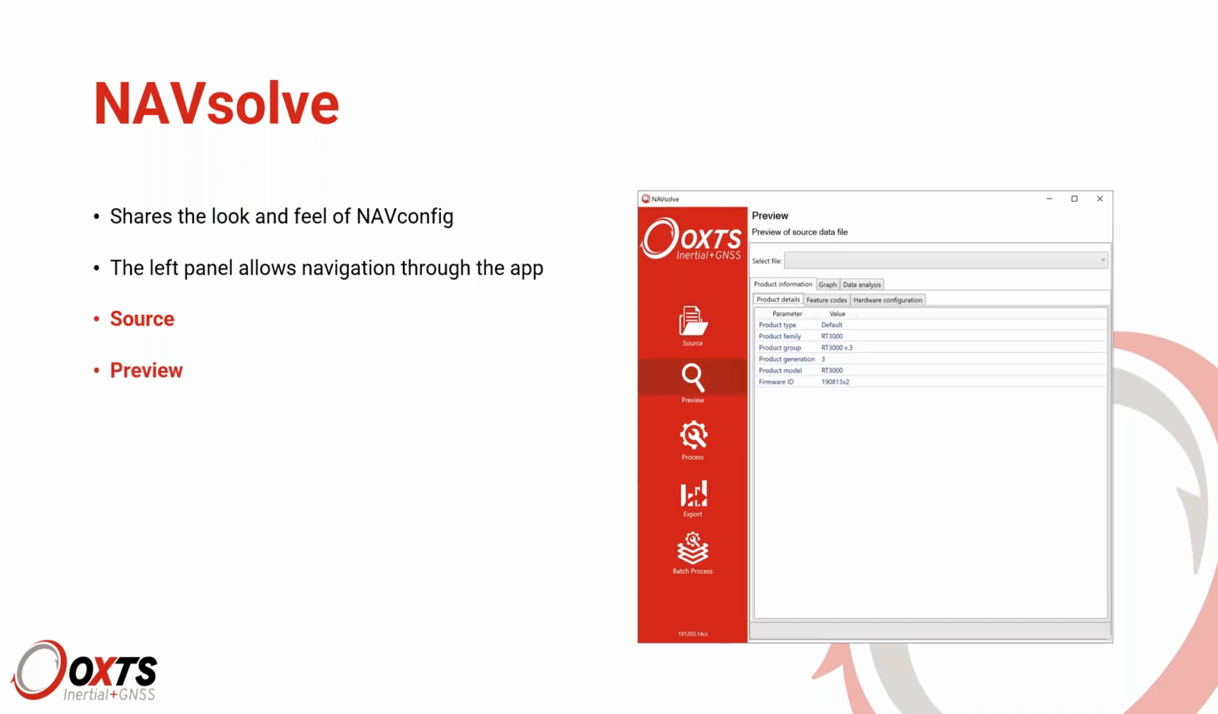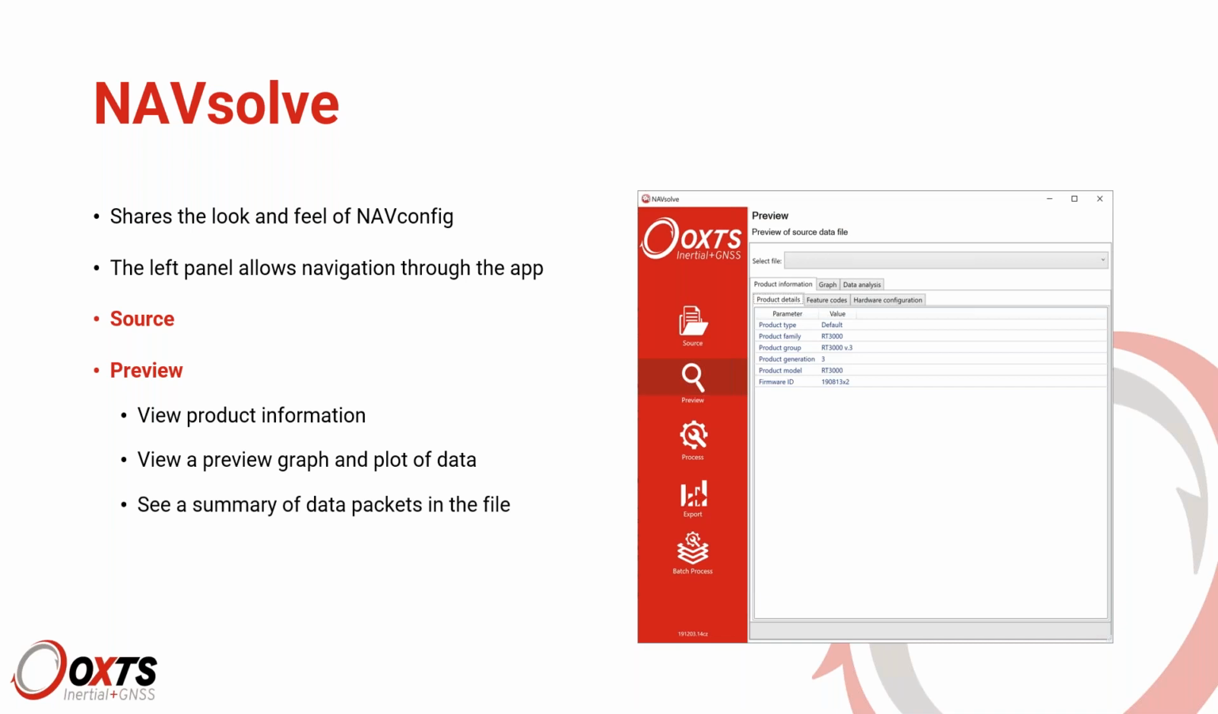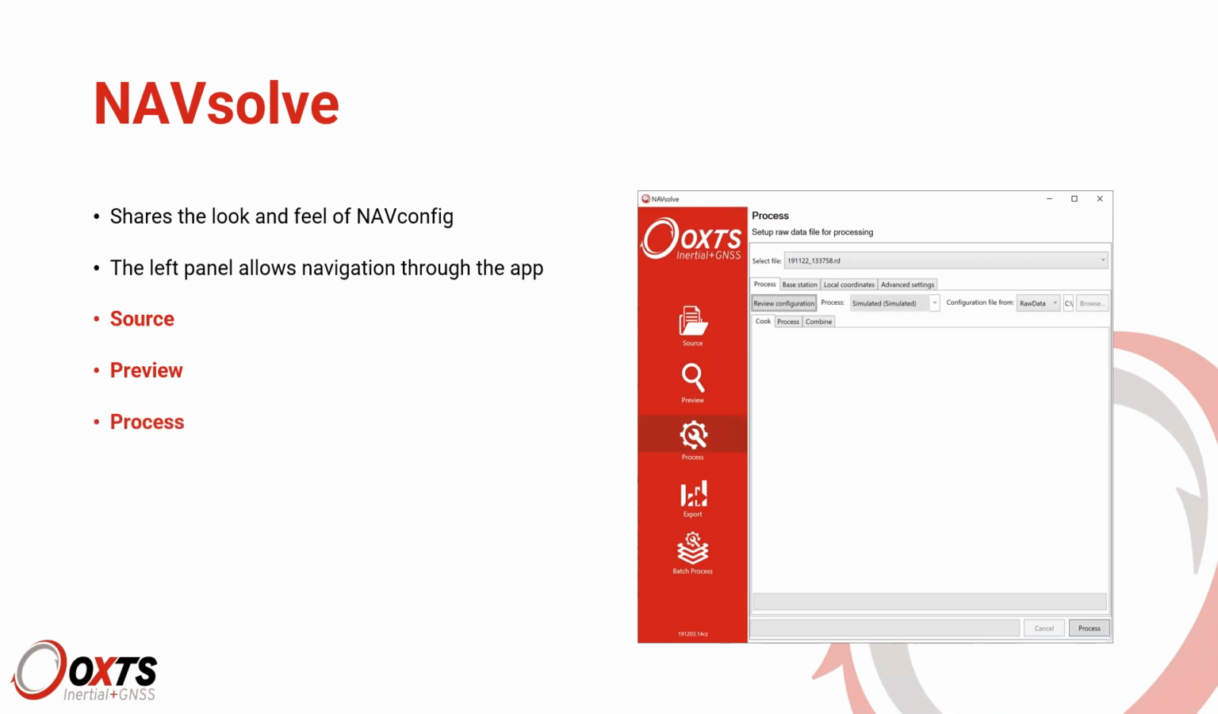The next page is the preview tab. This gives you product information about the unit, feature codes, hardware config, as well as this is where you can preview the graph and plot data, just in a little table, just the raw uncombined measurements, so IMU or GNSS. You can also see a summary of the data packets in the files for, again, a quick sanity check.